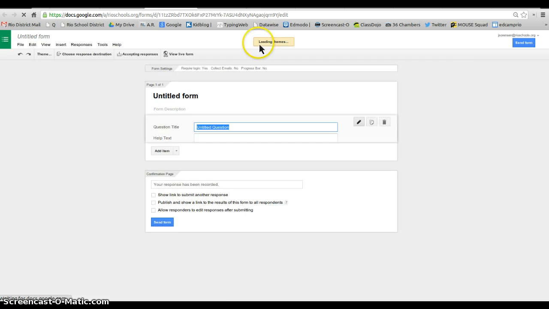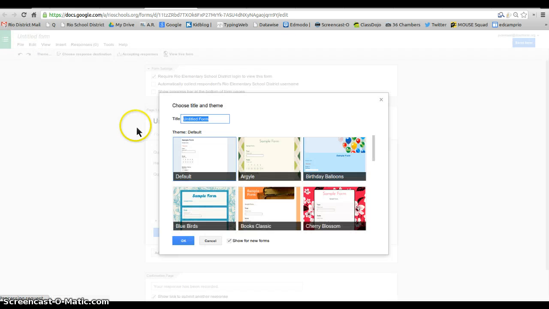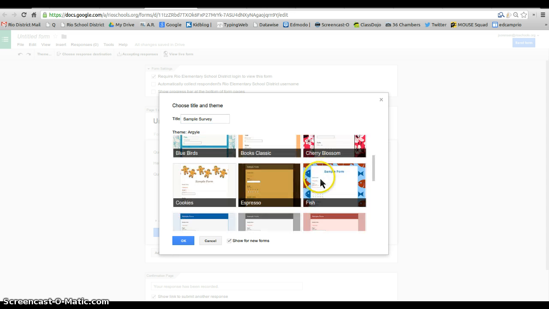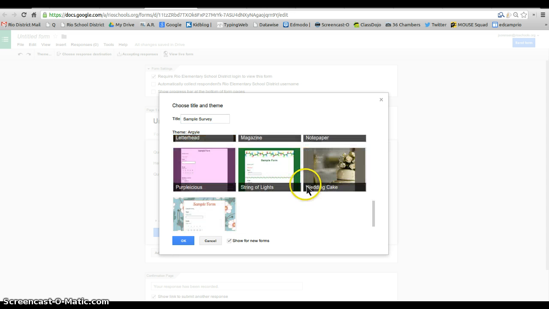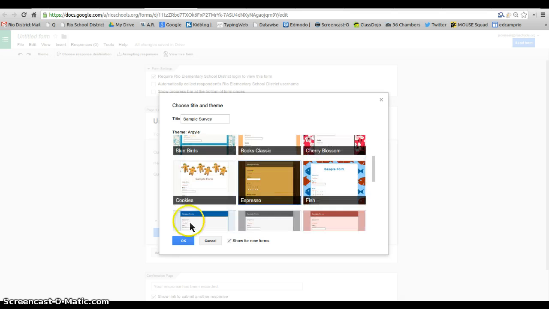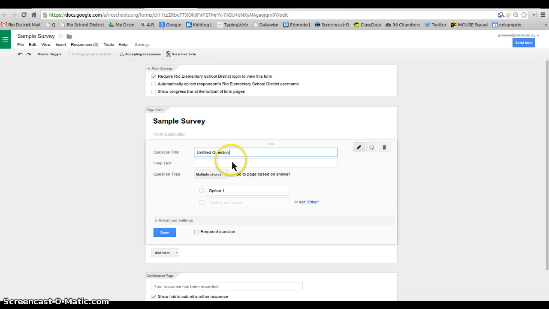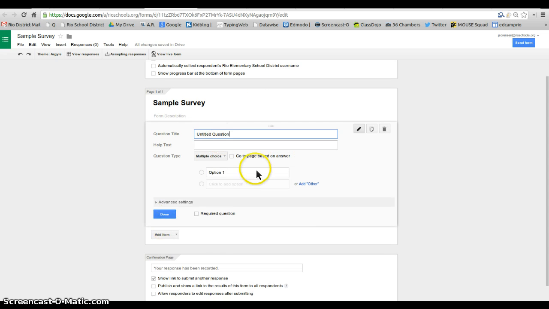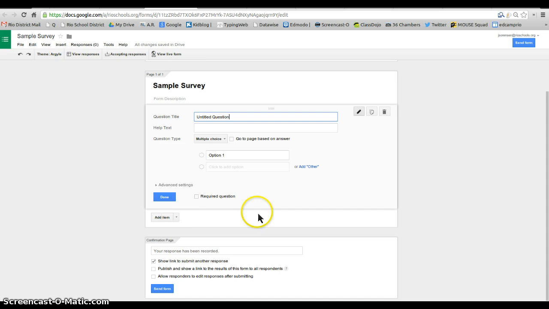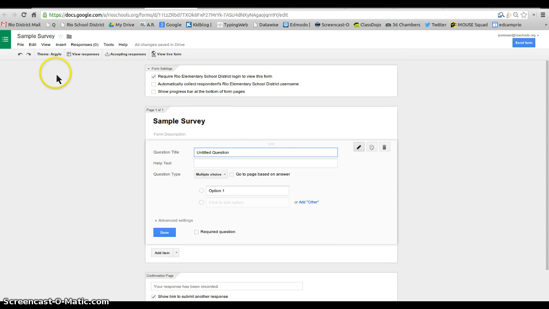And Google Forms works like many of the other Google Docs as far as the tools and such. So first thing here, you can name it. I'll put a sample survey, and then you can choose your theme. There's all these different themes just based on how you want yours to look, and then click OK. And then here's how it is set up. It has the first question here, and then as you go through you can add more questions, more items.